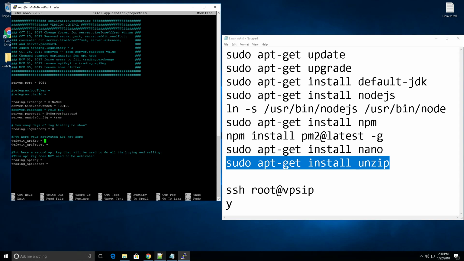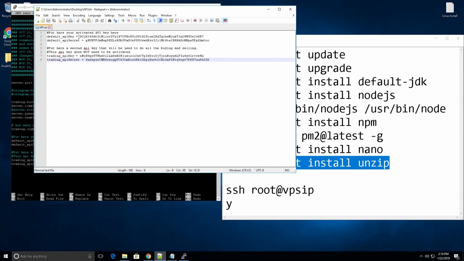Alright, so now all we need to do is fill in our API keys. The default API key is the one that you activated with our license, and the trading API key you don't have to activate with our license. You can just create it on your exchange. But for both of these API keys, you want to enable all of the permissions except withdrawal. Alright, so I already have the API keys right here, so let me just copy them in.